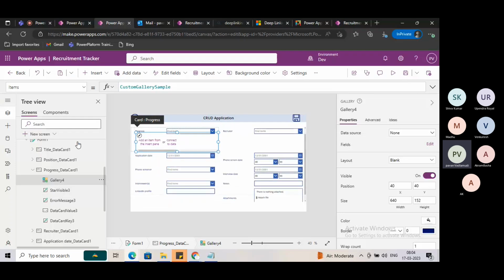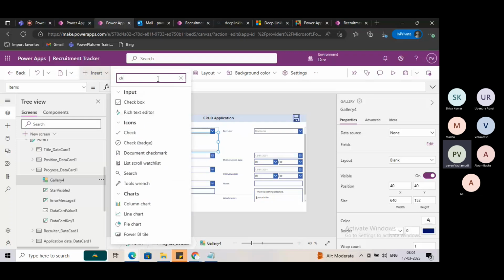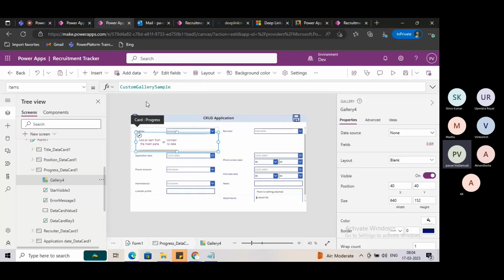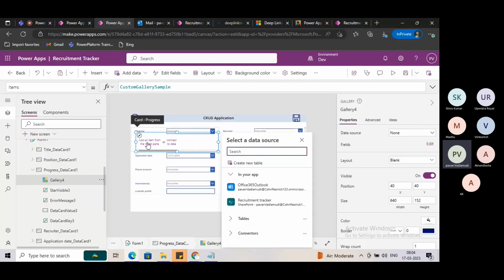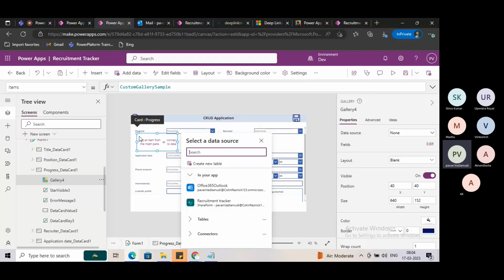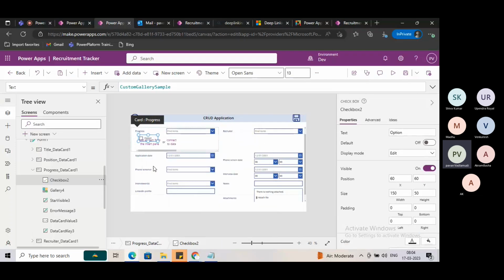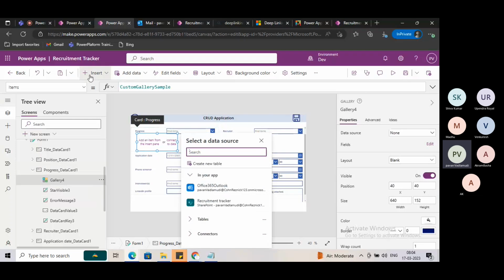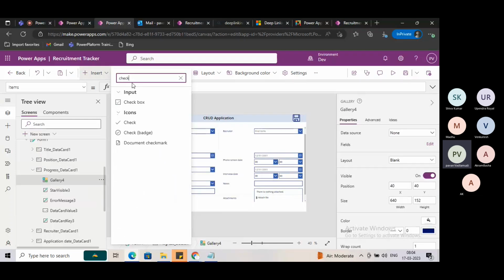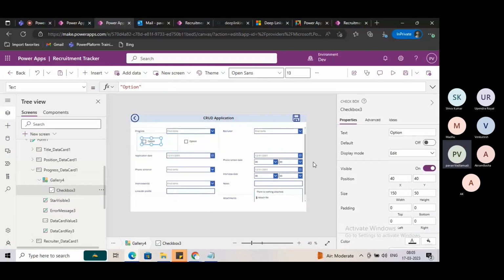Then inside, select your gallery. Inside the gallery you can add your checkbox. It is added outside the gallery. Again cut it. Select your gallery. Edit pencil icon. Right click. Paste. Now again it is added. Select your gallery. Click on pencil icon. Set checkbox. Now it is added inside the gallery.